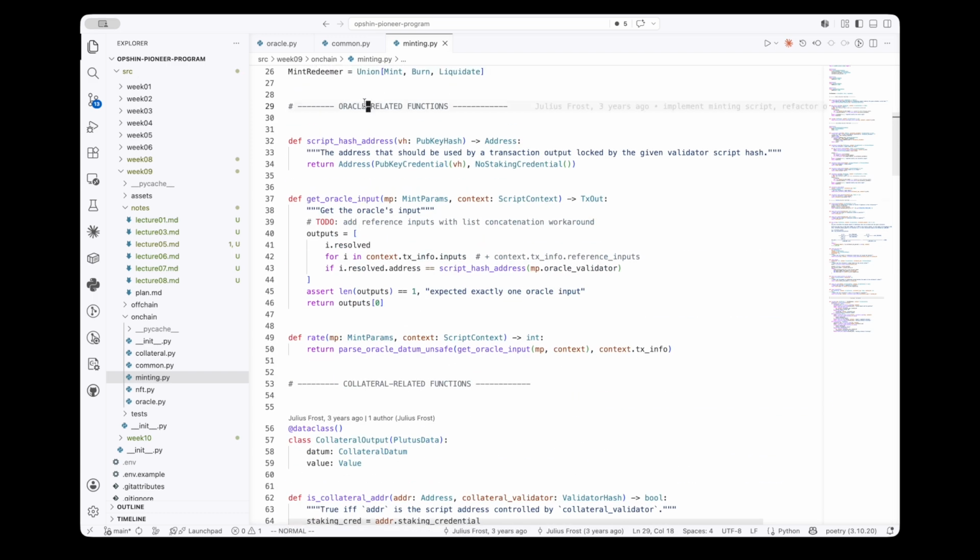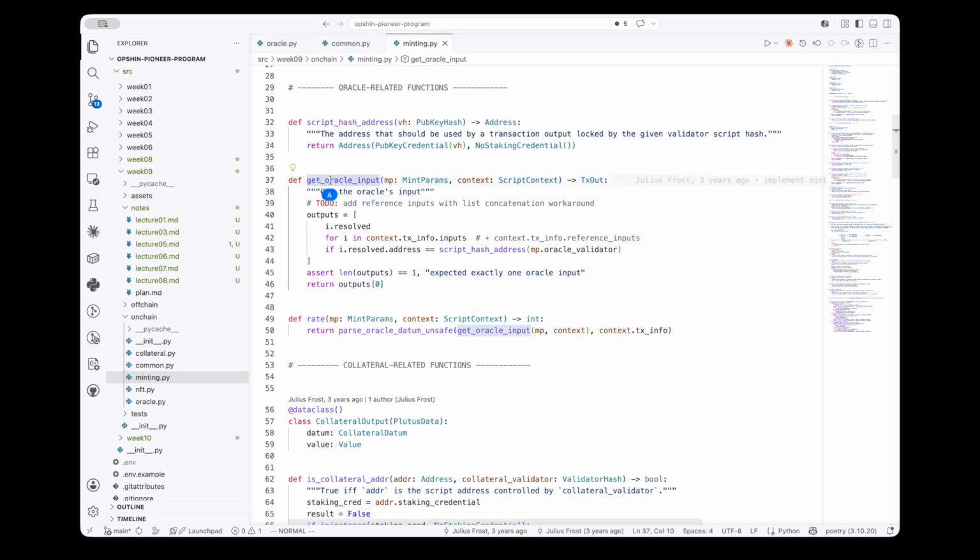So, the Oracle related ones. The first one is not so important. It is a technical thing to get from a pub key hash to an address that has only the pub key and no staking credentials. The second one is intuitive: we want some way of getting the Oracle input from the script context, so that we can read the rate from it.